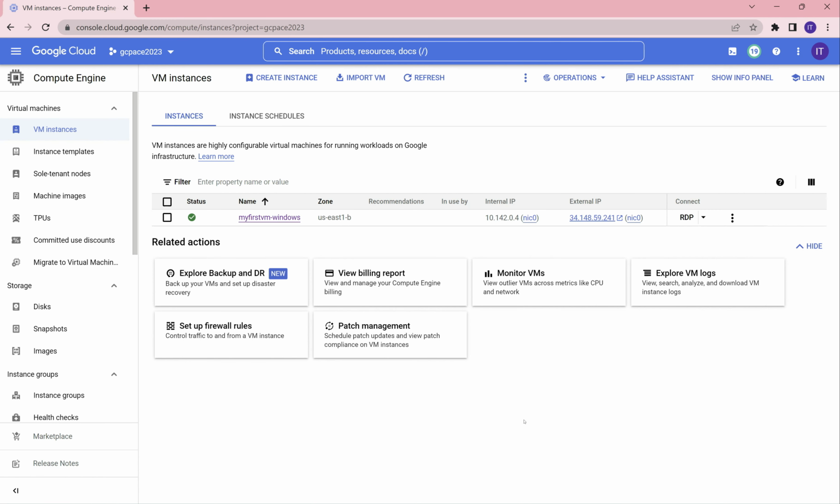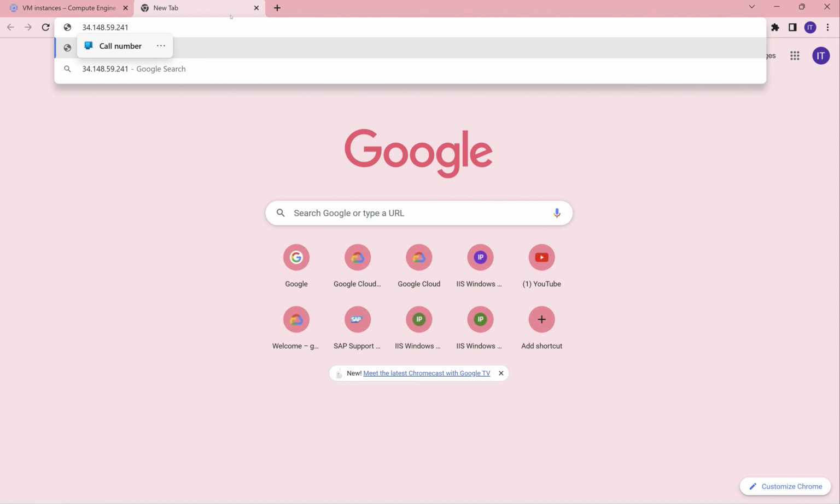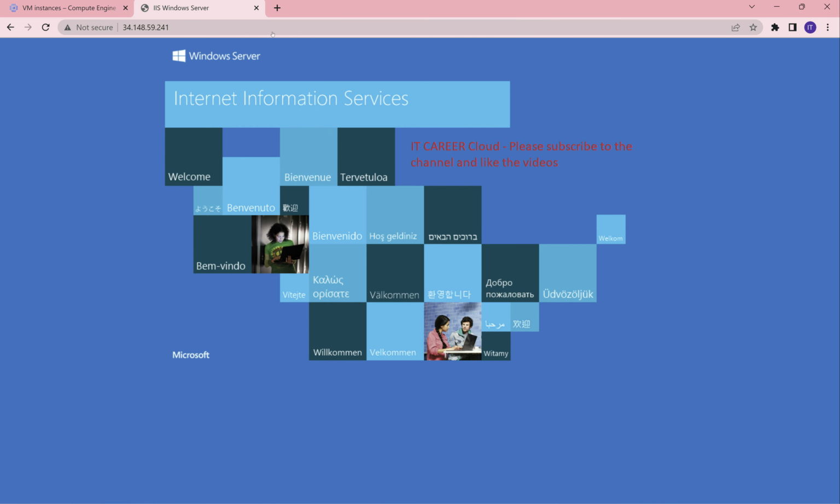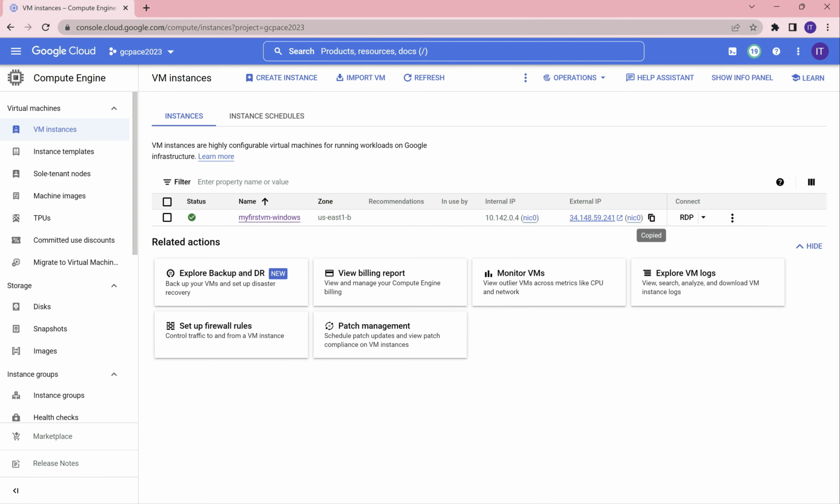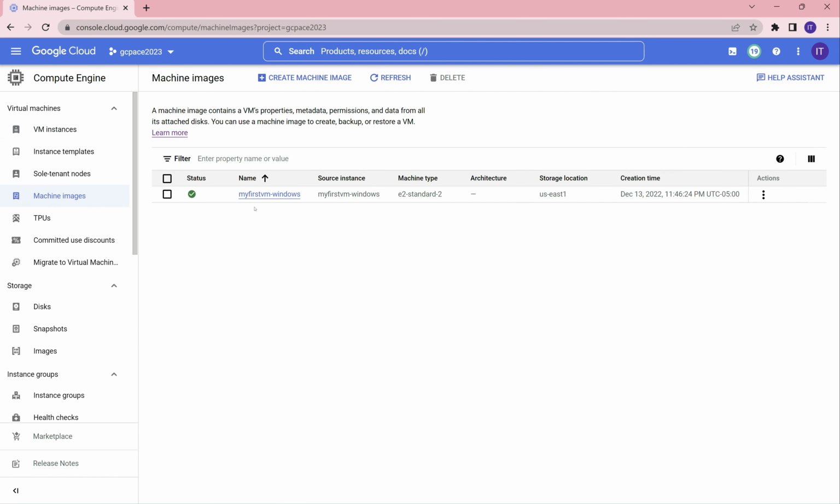Okay, so now, as the machine image is created, before doing that, let me try to access the IIS. Yes, it is accessible. Okay, so I'm expecting the machine image is done, yes, you see that the machine image is created. Now I'll create another virtual machine from this machine image. This machine image contains all the data from the virtual machine instance. So how to create that?